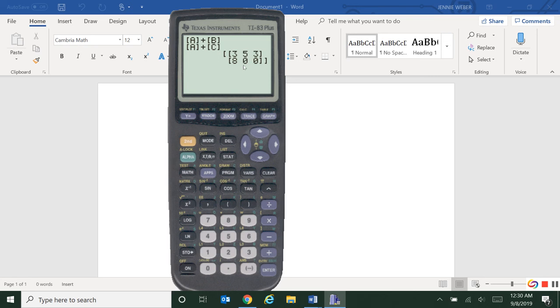So this is my matrix answer. Now suppose you need this for any reason. You can store this. I use the store button, and then I'm going to go to second matrix, and go down to E. And now if I go back to my matrix menu, right there in E, that is A plus C, and it automatically put it in there for me.